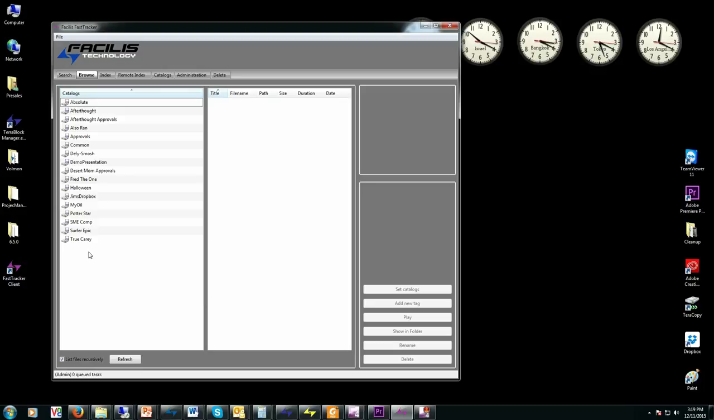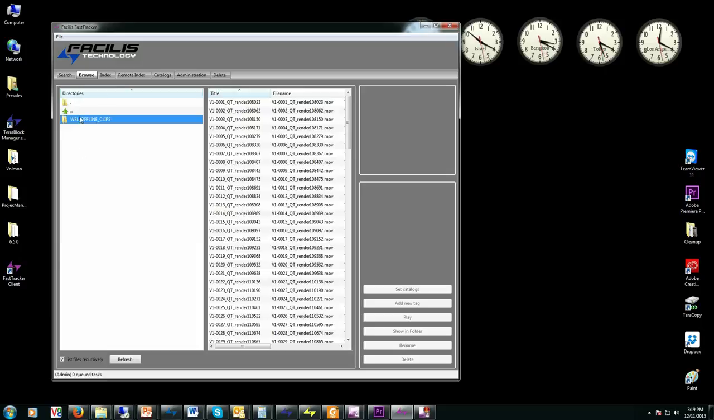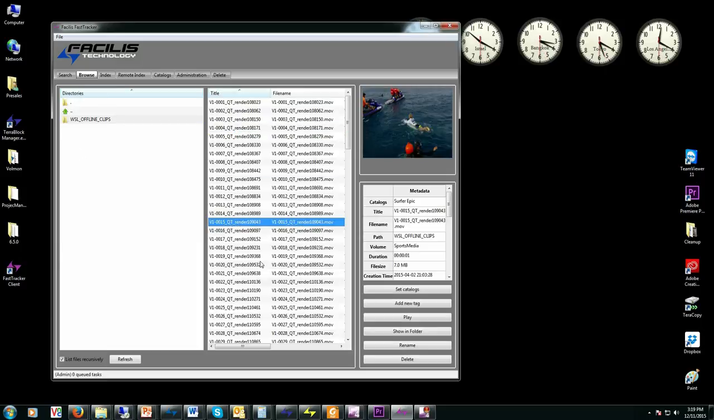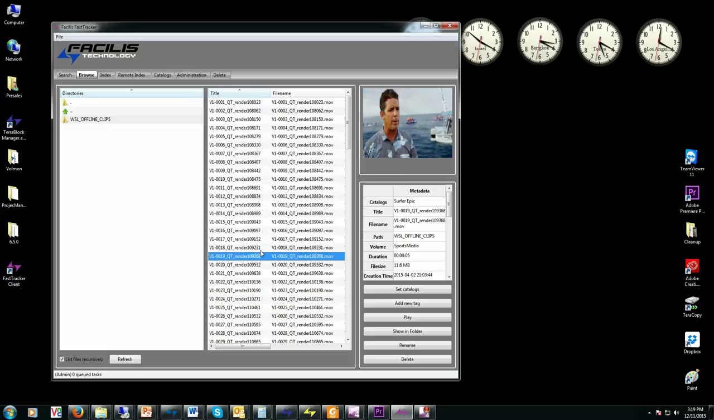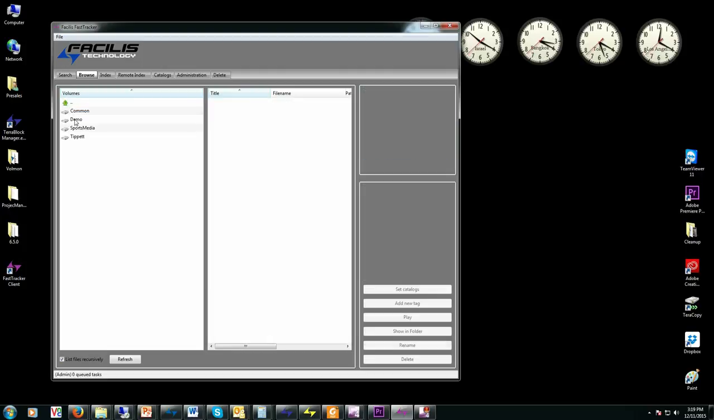Browse shows me all the catalogs that I have at least read access to. And any of these catalogs can be opened up and browsed. For example, I have my Surfer Epic catalog. I'll open that up. And there's all my offline clips that came in initially with the project with their metadata. And I can search through a number of different volumes that have been used to add data to this catalog.